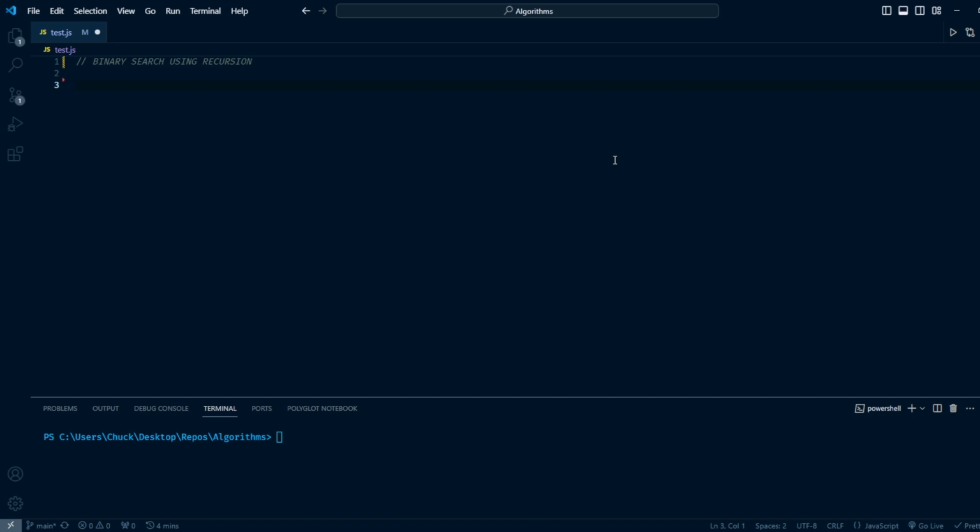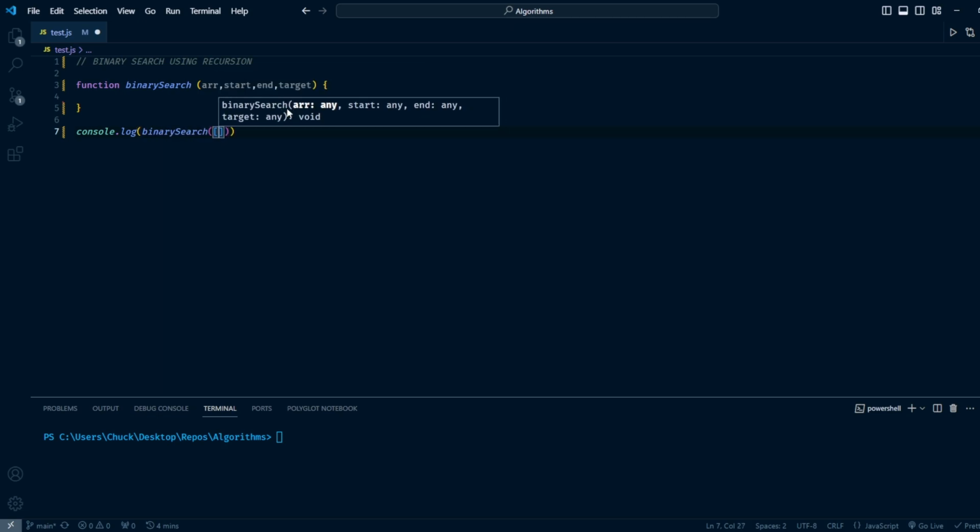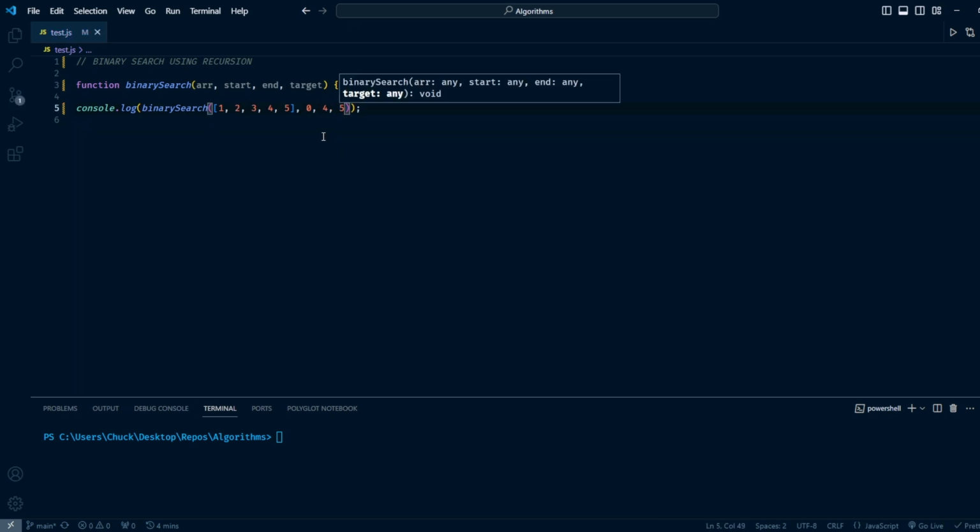As always, we're going to make a function call. I'm going to say binary search. It's going to take an array, a starting index, an ending index, and a target. Recall that this array is going to be sorted for us already. Let's just console.log binary search and pass in a sorted array. I'll use 1, 2, 3, 4, 5 and a starting index. We're going to start at index 0 and then go to 1, 2, 3, 4, so index 4. And let's say our target is going to be 5. This is going to be the value we're looking for.